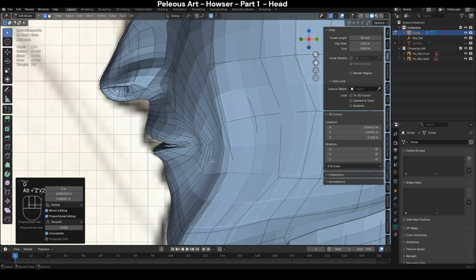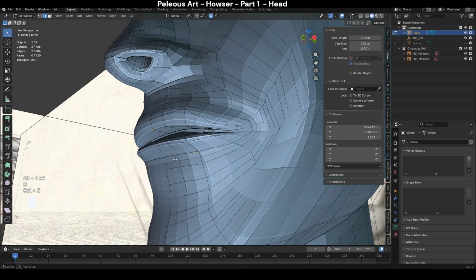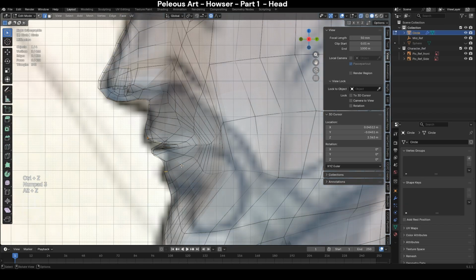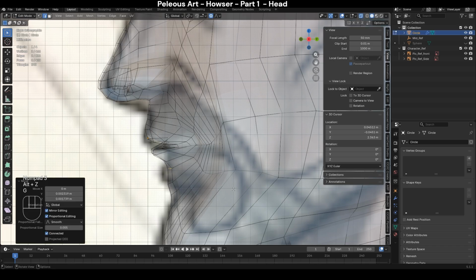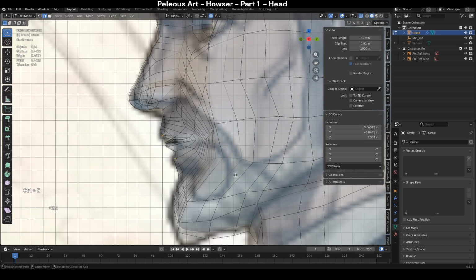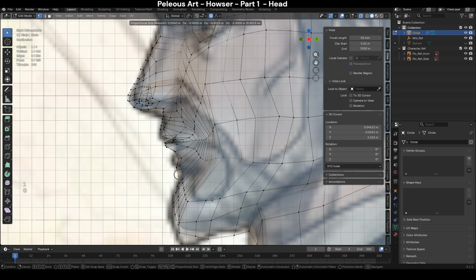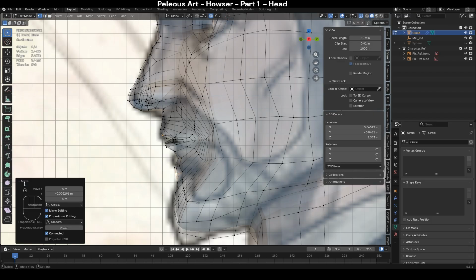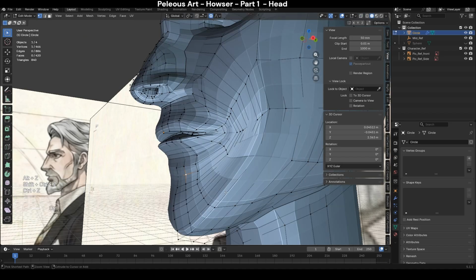Don't worry guys, we're nearly done with the modeling. We're just neating up some things and we're done with the head. So we're just gonna take care of the lips a little bit more, so we can match it with what I'm doing in the video.